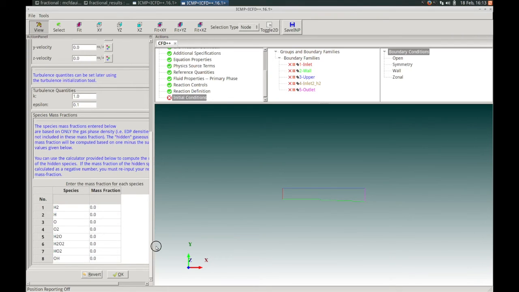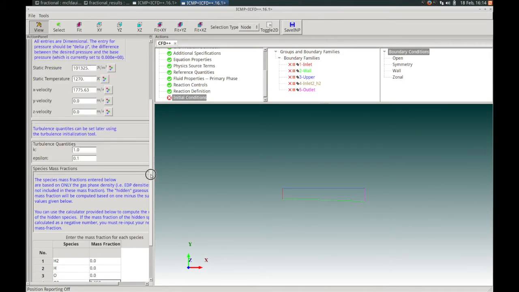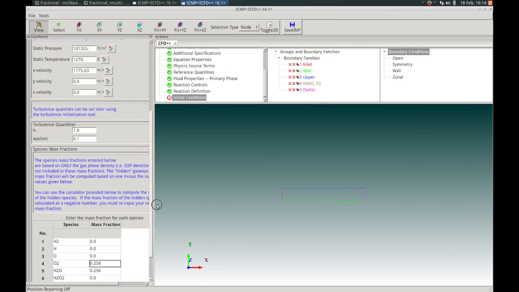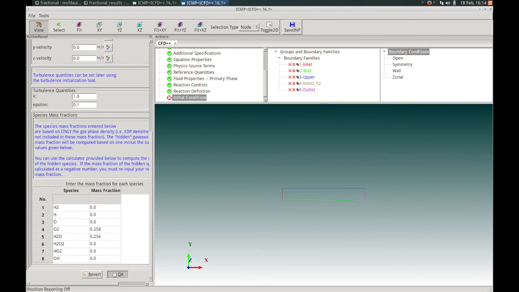At the bottom of the panel, you'll see that we specify the initial mass fractions for the species. For these, we'll specify a mass fraction for oxygen of 0.258. For H2O, 0.256. Then the remainder will be lumped into the hidden species, which is nitrogen. Here we can press OK.